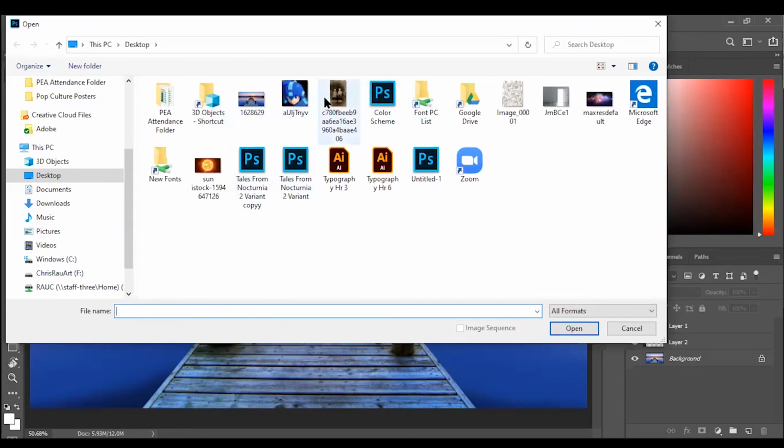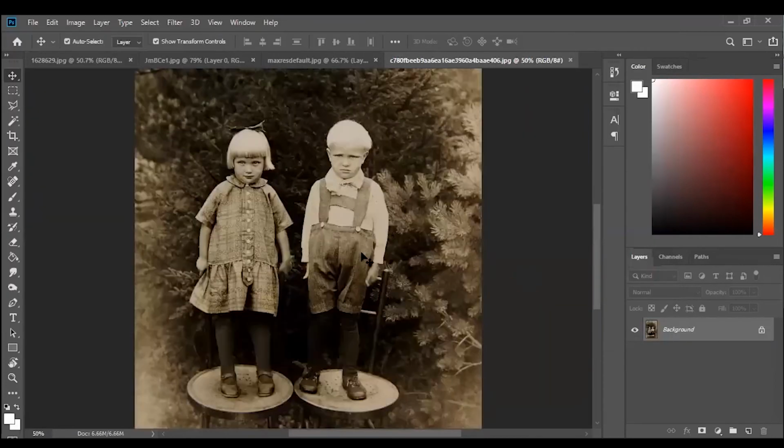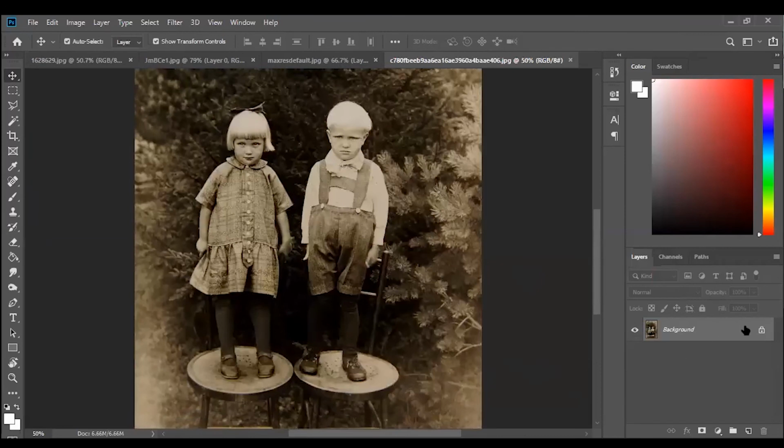I'm going to go find my weird picture of these old-timey kids. When I do that, there it is. See that? Creepy enough. Kind of cute. I'm going to go to Unlock My Background.